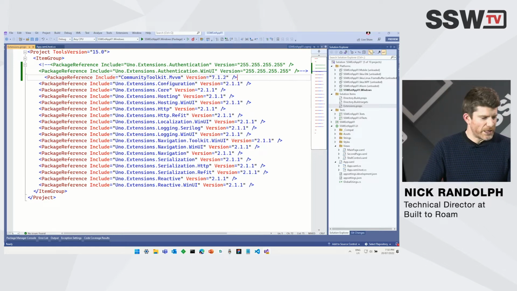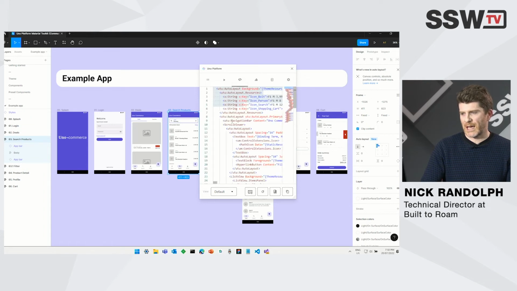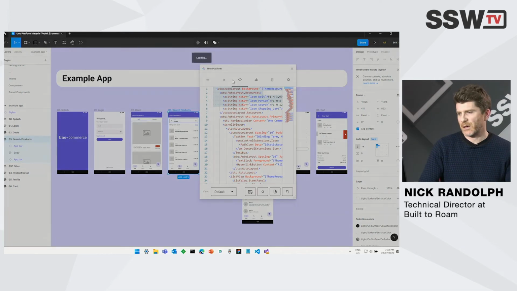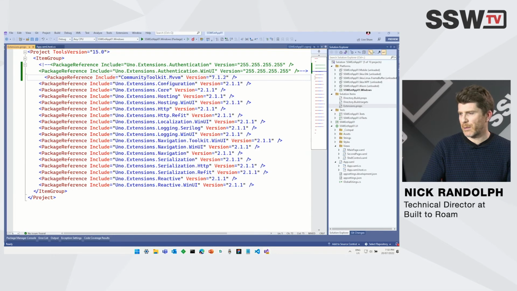The next thing we're going to do is flip back to Figma. This page that we saw rendered in Figma before, we're going to switch across to the XAML tab. And you can see that this is the XAML that's being used to generate that particular view. So I'm going to click on the copy XAML button down here.